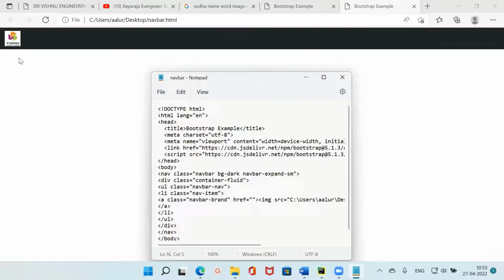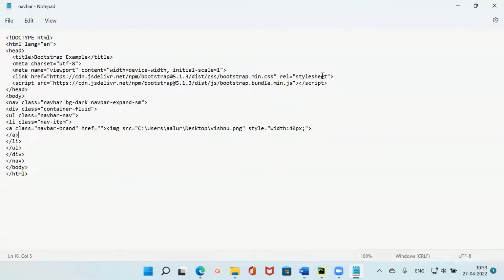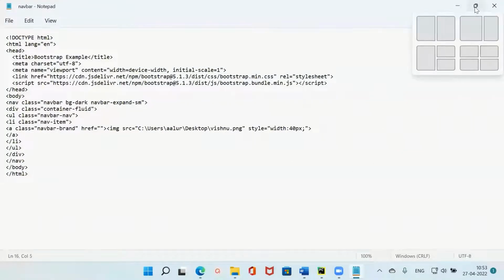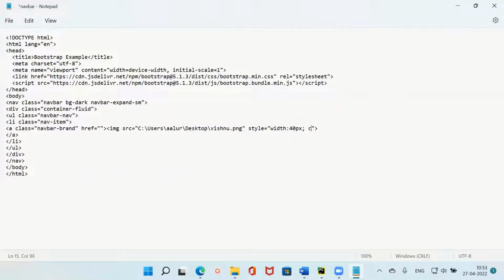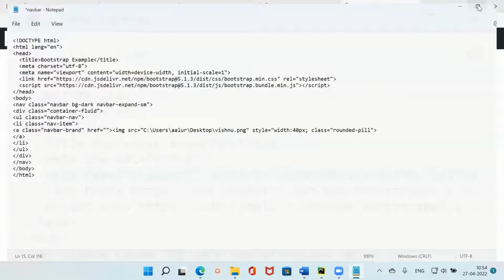You can see that the image is square, right? I said it is 40 pixels, and with this 40 pixels it has been made that way. But if you want it to have some round shape or whatever, you can do that here by adding one more class. So I'm saying class is equal to, so what is the class? The class is rounded-pill. I want it to have a shape which is rounded pill.